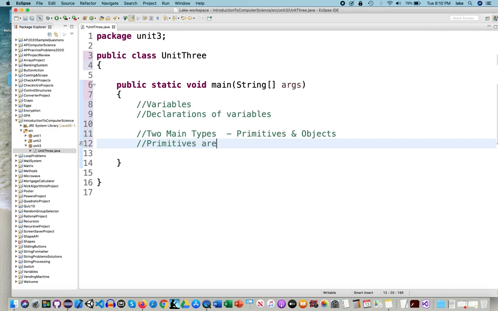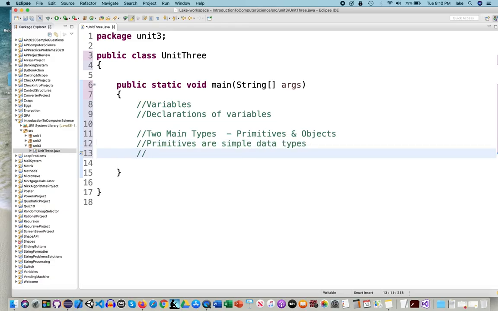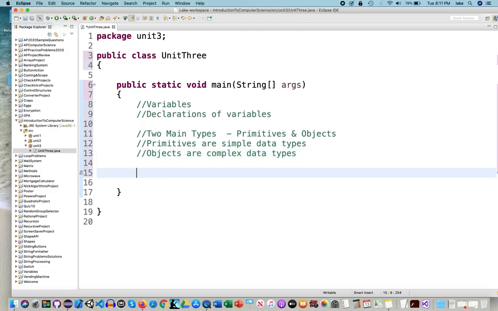Primitives are simple data types, and objects are complex data types. So we're going to look at each one of these. So the first one we're going to start off with is primitives.